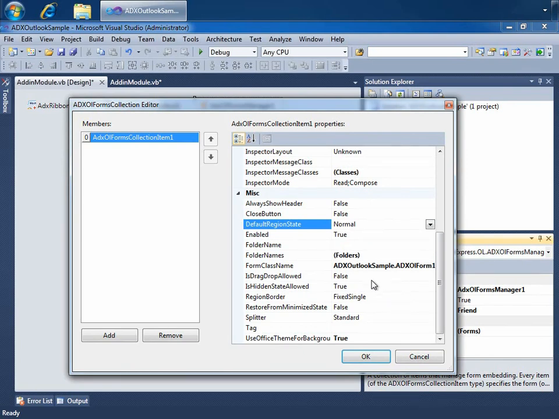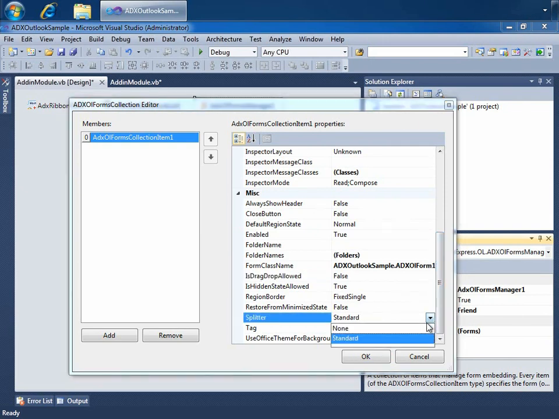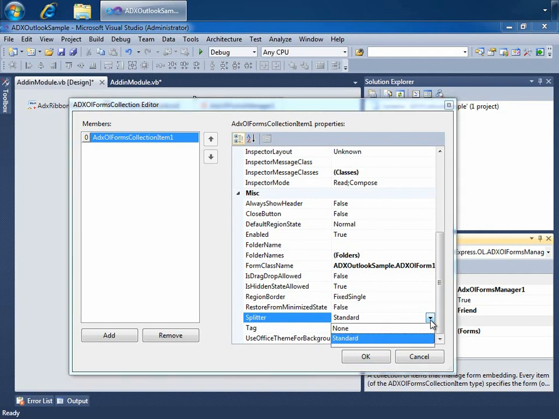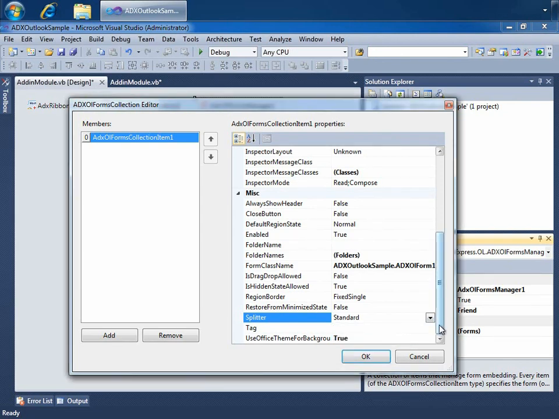Also, we have drag and drop. We could choose to support that. Let's see the splitter here. We could choose none or standard. So if we want to show the splitter, great. We'll choose standard. That's our only option. There's no super version or advanced version. It's just standard, and then none. So if you don't want to give the user the option to see the splitter, you choose none. We're going to go ahead and show it because I want you to see it here in a little bit.